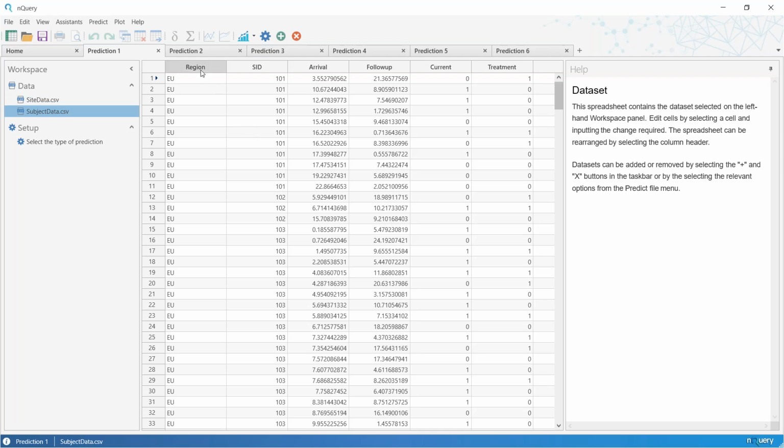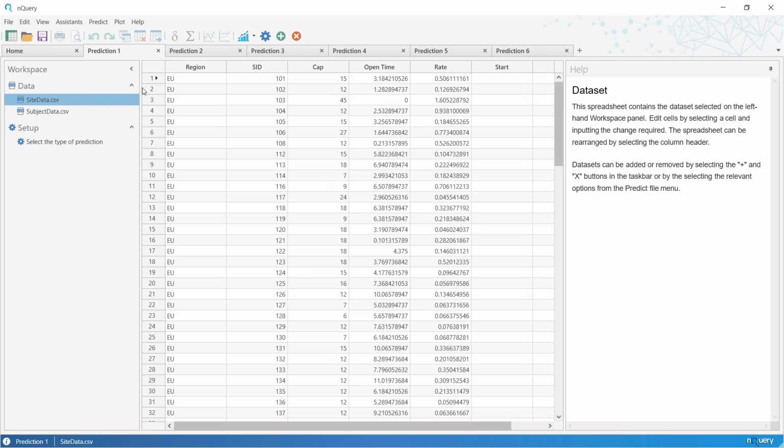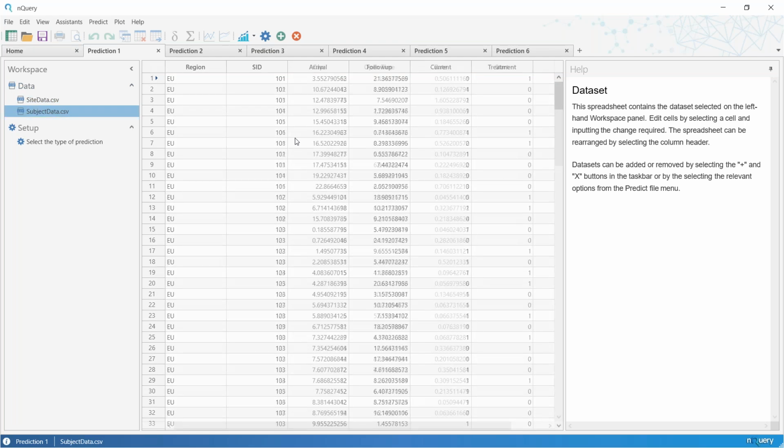We have region, which we're not going to talk about or use today, but obviously this could be something like EU or US or a US state or whatever. And then we have SID, which is just the site ID. Each person came from a site and we assigned each site an ID. We're just using this to link our subject level data to our site level data, which I'll talk about briefly in a moment. But the important thing to note is that we're doing a survival analysis type problem.